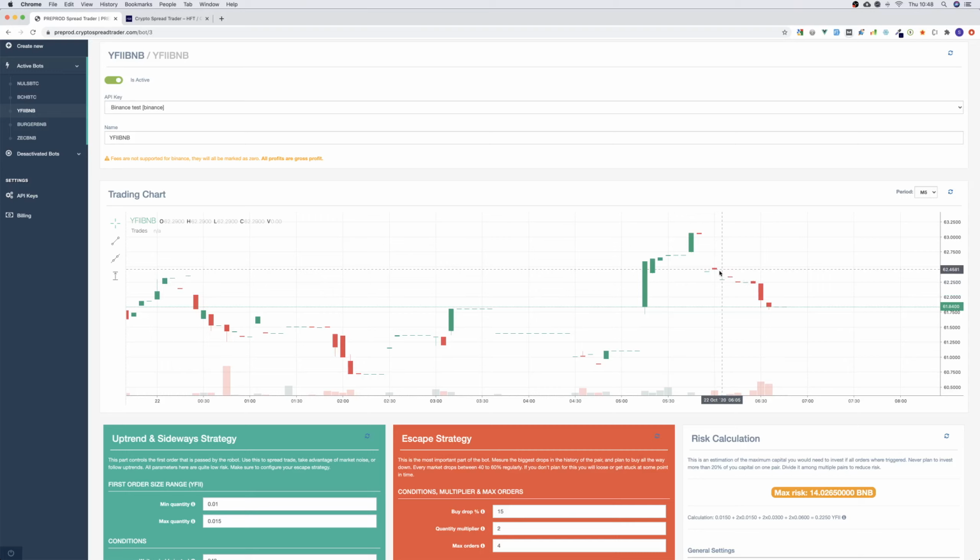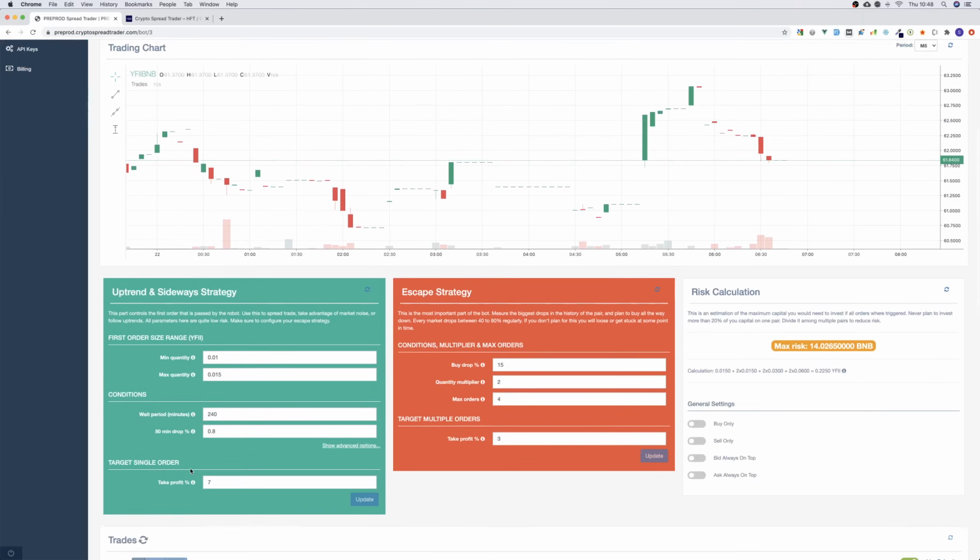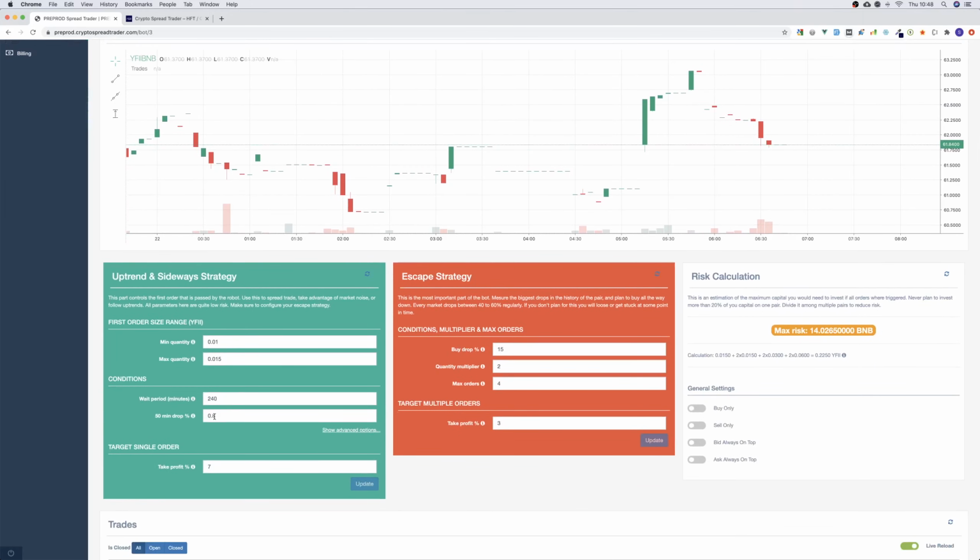So basically the zero price, I mean the base price, will be 62.4581. And to this we will deduct 0.8%.